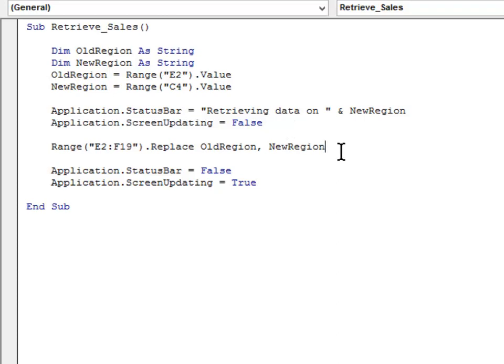This line is the line that's actually making the whole thing work. This says in the range E2 through F9, that's where our little table is, to replace old region, or region 1, with new region, or region 3. Return our status bar to its original condition, and we once again allow screen updating.